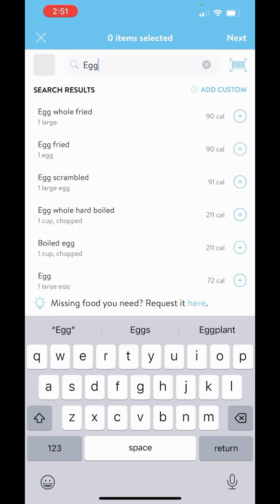Once you do that, it's going to present you with a bunch of options. If you're not sure how many calories are in whatever you're entering, pick something that's in the middle, not super high, not super low on the calories. Then once you've found what you want to enter, you're going to hit that plus sign on the right-hand side.